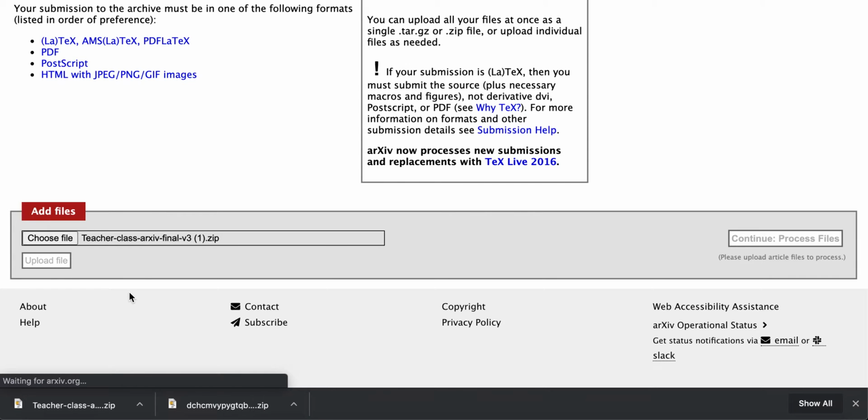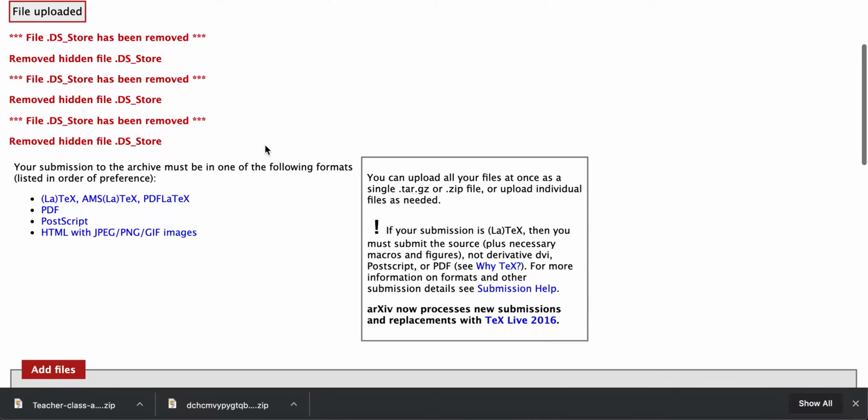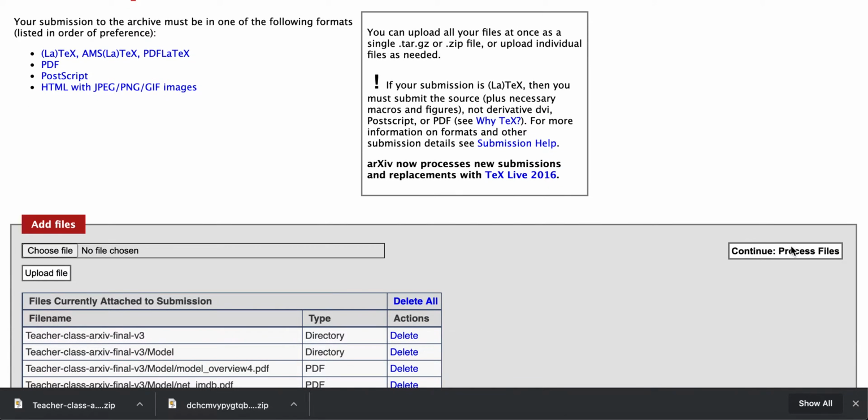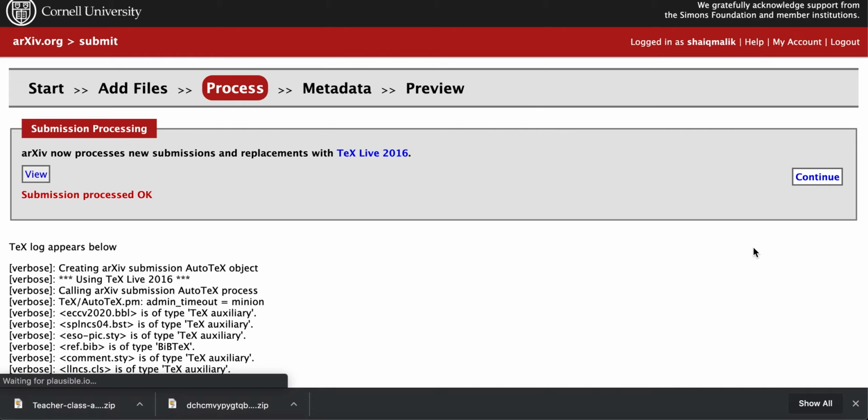So here we can see that our files have been successfully uploaded. So now we click on Continue Process Files. Now what Arxiv is doing, it is processing our uploaded files and our submission processed okay. So we're good to go. We click on Continue.